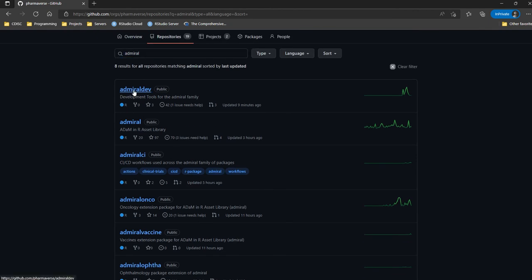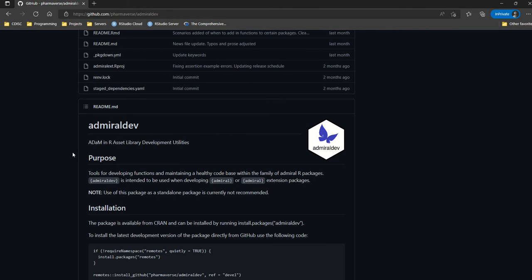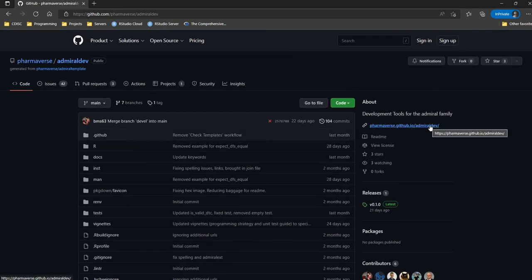The first one, Admiral Dev, is a package that works with Admiral and other extension packages that is really meant for developers to be able to maintain a healthy code base while developing on Admiral or Admiral extension packages. So this is really meant to help the developers work on those packages, and it contains utility functions, utility add-ins, and guidance documents on developing an Admiral. And that website is linked on this repo. If you are a developer, a good one to bookmark.